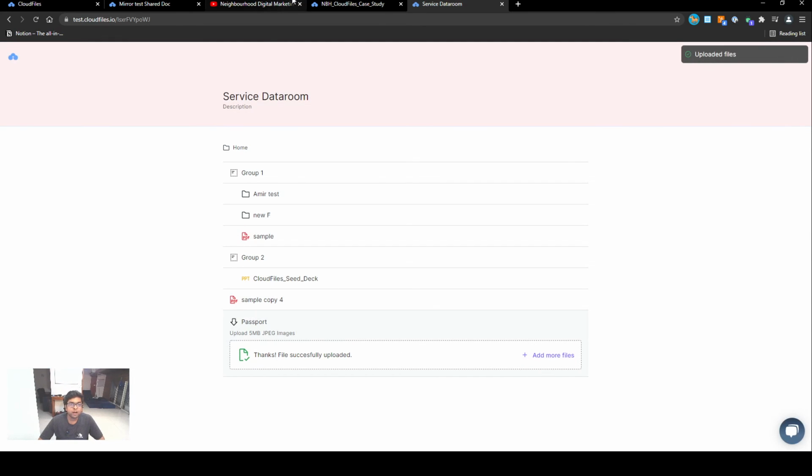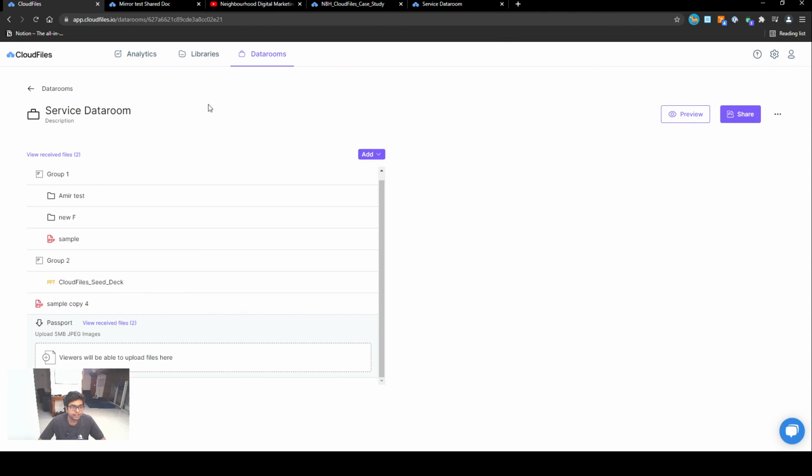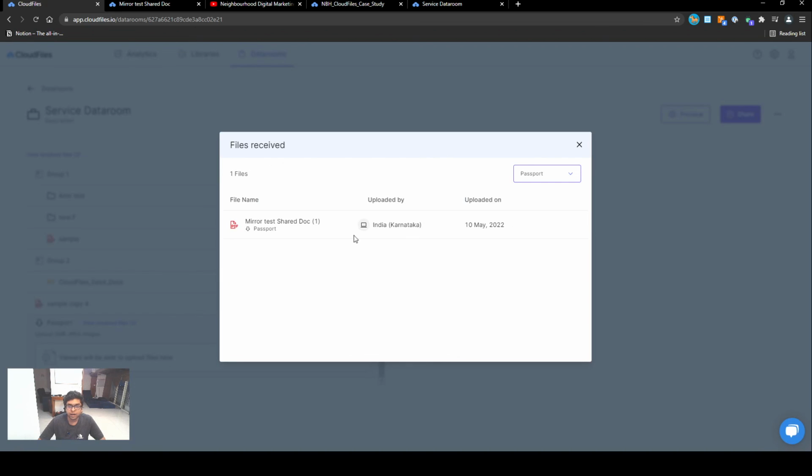And now if I go back into CloudFiles, you see on this data room itself, it starts showing me all the files that have been received. I can download the files from here, I can preview them from here, and I can do a bunch of other stuff with these files from here. So this is pretty much it. This is how you request files, which is an important service use case.